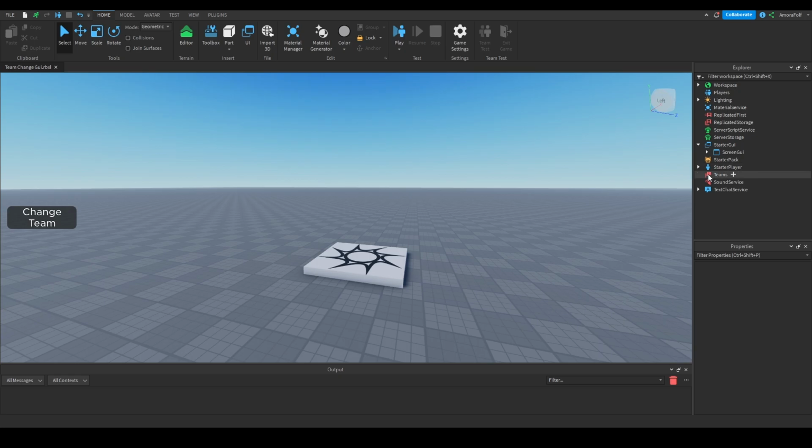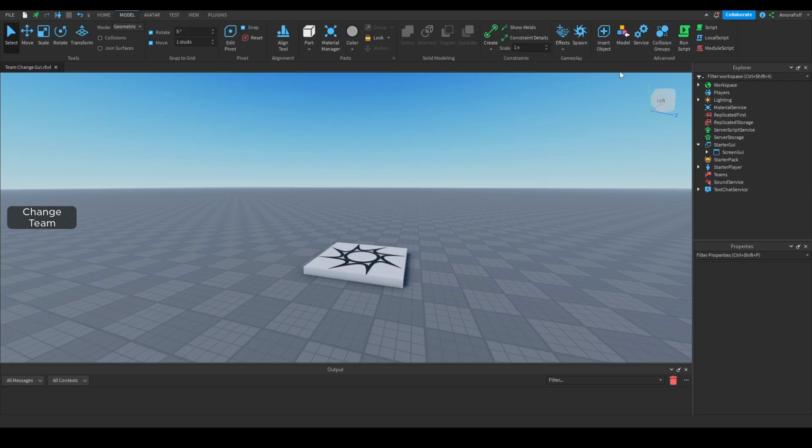There is a service called Teams, and if you don't have this in the Explorer, then you go up to Model, you click on Service, and you'll find it in here. You'll click on Teams, and you'll click Insert, and then it will add it to the Explorer. And then inside of Teams, we're going to create a team. I'm going to name this Team 1.